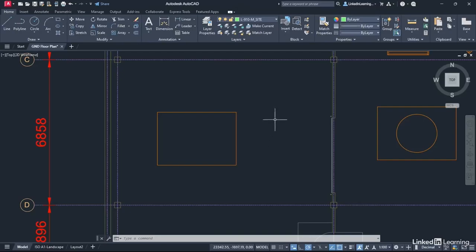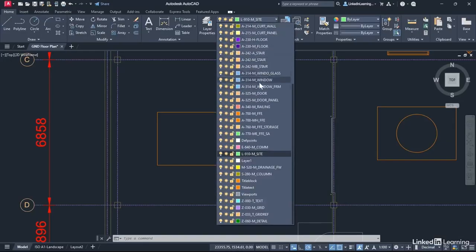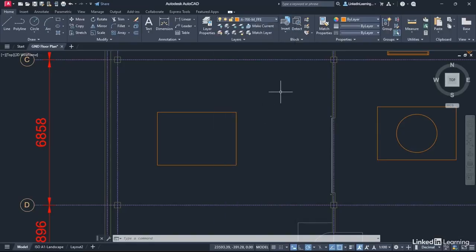We need those because we're now going to place some arcs. But we need to go onto the right layer. Layer drop down. And we need to look for our FFE, not MH, just MFFE, that one there. That's our furniture layer. So make sure we're back on the right layer. Get into the habit of doing the right layer first time. Then you don't have to go and change properties of objects later.